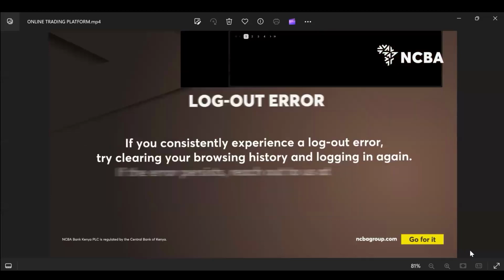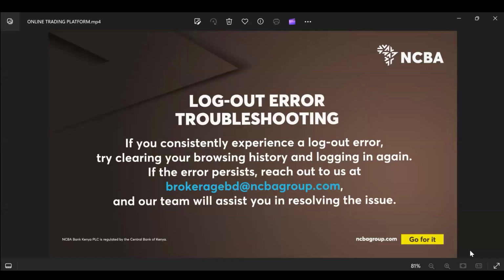If you consistently experience a logout error, try clearing your browsing history and logging in again. If the error persists, reach out to us at brokeragebd@ncbagroup.com and our team will assist you in resolving the issue.